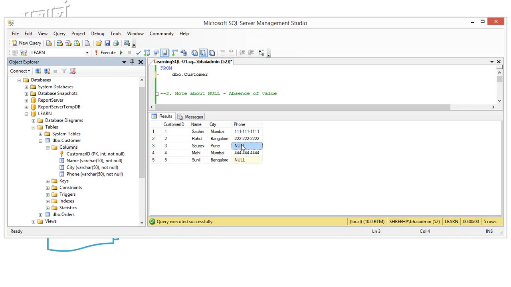One important thing to understand is that spaces are not the same as null. Empty space is a distinct value. If the phone number is empty spaces, it will be called empty spaces, but not null. Null specifically means absence of value. So there is no phone number for customer ID 3, Saurav from Pune. The customer phone number is not defined. Same with Sunil from Bangalore. Customer phone number is not defined.